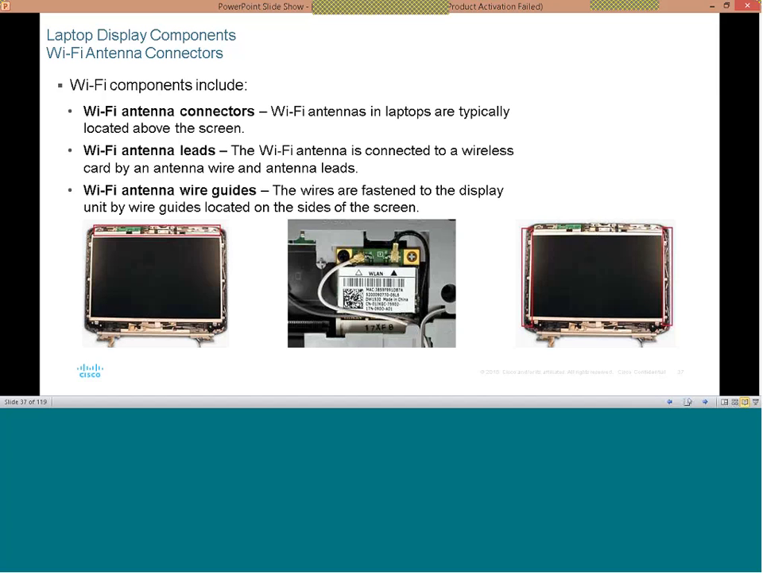Then Wi-Fi antenna lead. The Wi-Fi antenna is connected to the wireless card by an antenna wire and antenna lead. The Wi-Fi antenna wire guides: the wires are fastened to the display unit by wire guides located on the side of the screen, as you can see in the third picture here. So this is how you have the Wi-Fi antenna. And with that, you're sure you can always browse wirelessly.